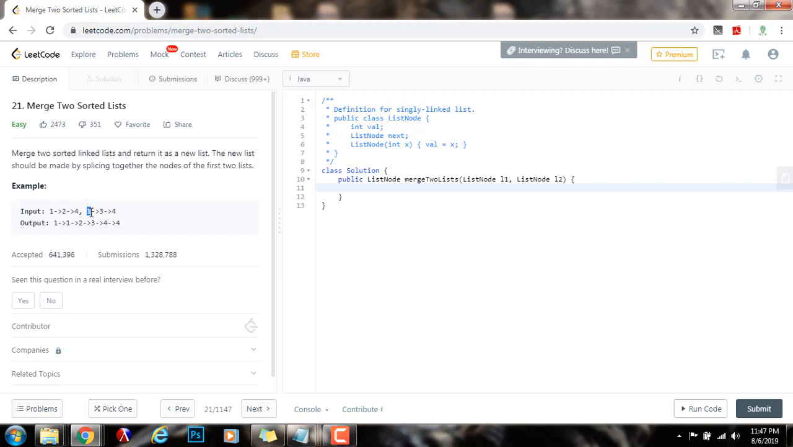Then we compare the 2 and the 1. I see the 1 is smaller, so connect it to the list and move the pointer forward. Now L2 is pointing at 3 and L1 is pointing at 2. I compare the value of L1 and the value of L2. I see that this value is smaller, so I connect it and move L1 forward. Now L1 is pointing here and L2 is pointing here. Compare 4 and 3. 3 is smaller, connect it to the final result and move L2 to 4.